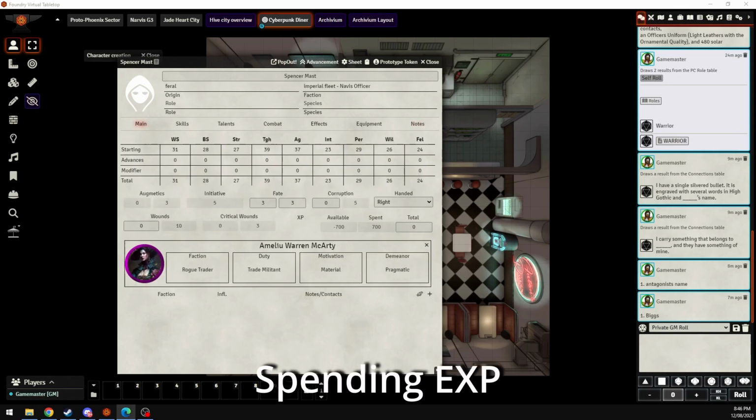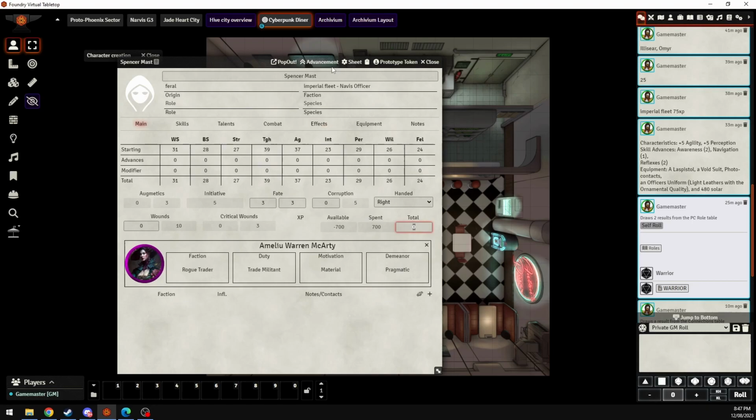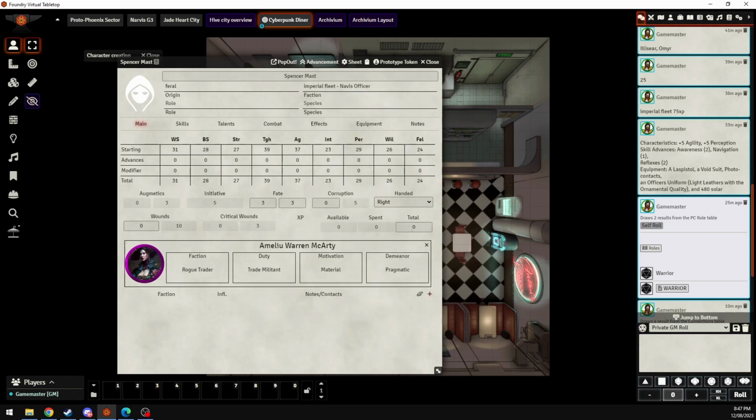And now we're into spending the XP. If you roll to randomly generate every aspect of your character, you have a glorious 200 XP to spend. So before I put in the 200 XP, I'm going to go to advancements, other, and zero out the 700. I'm going to zero it out by putting minus 700 there. Submit. Now I have 0 spent, 0 available. Now I'm going to enter 200.